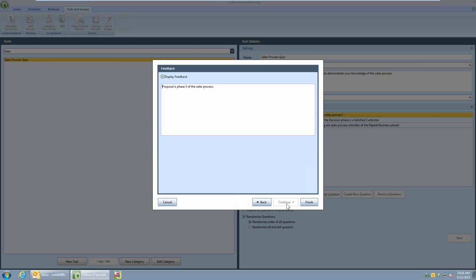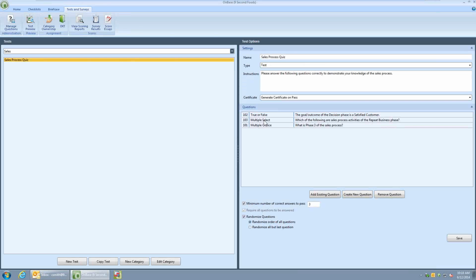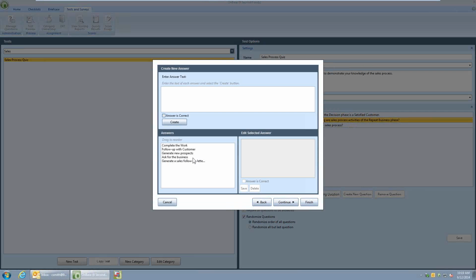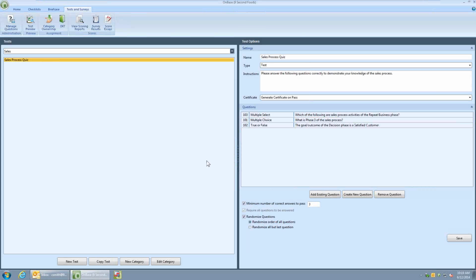Okay, I think you get the concept here. And again, my feedback. Multiple select is going to be just a little bit different. In that case I can go ahead and have multiple correct answers. Here we can see that complete the work is a correct answer. So is follow up with the customer, but the others are not correct answers. Okay? So that's how we set up the exam, and again we need to associate that with a particular document.